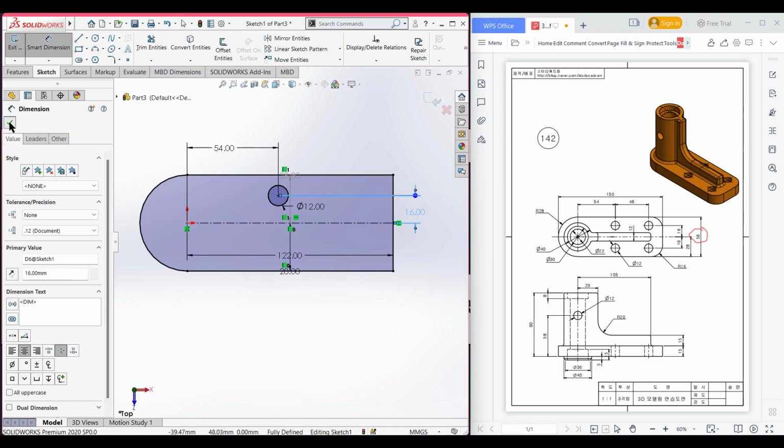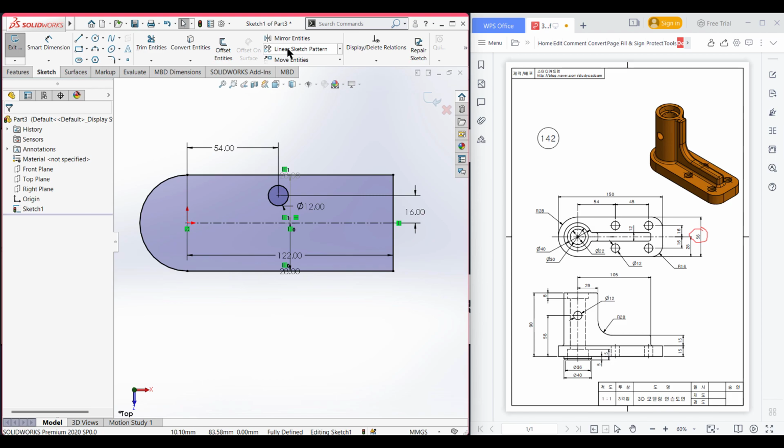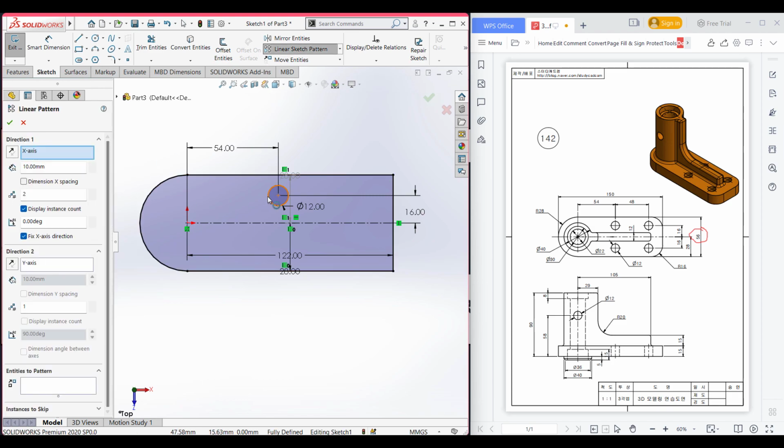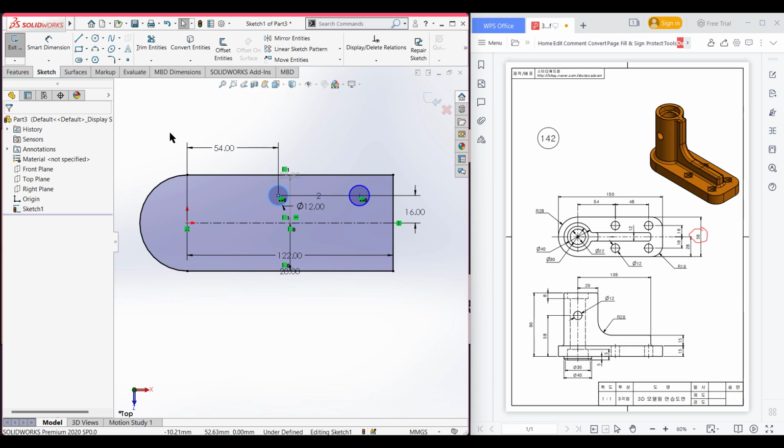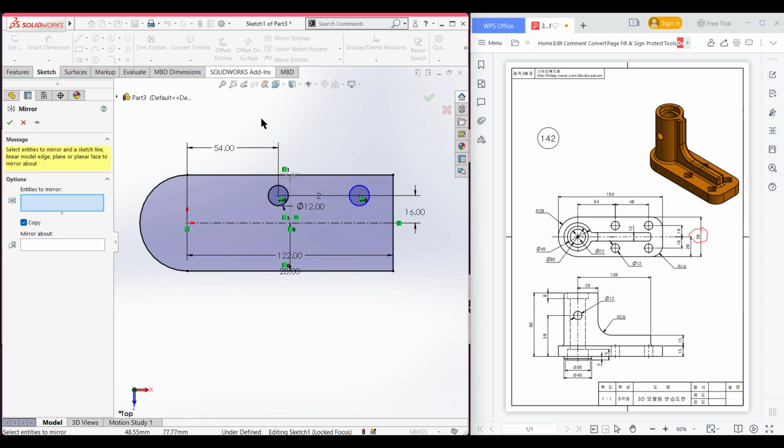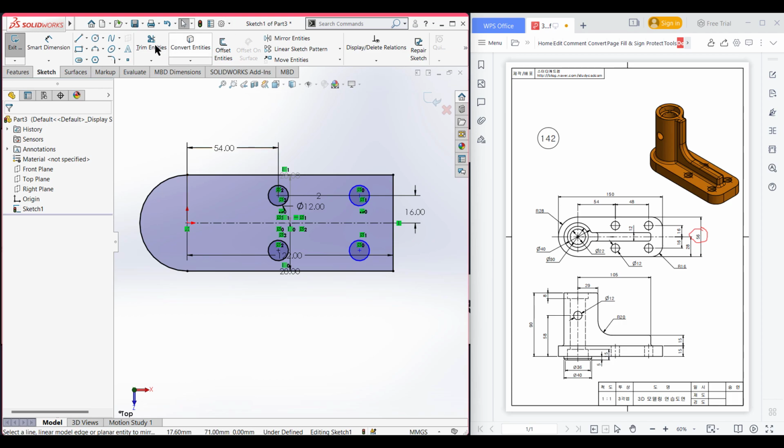Now press OK. So now select the linear sketch pattern. Now select this circle, and here you can see these two circles has a distance of 48 unit. Now press OK. Now select the mirror entities and entities to mirror. So select these two circle and mirror about this line. Now press OK. Now it's time for filleting.